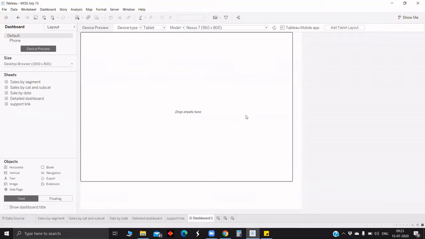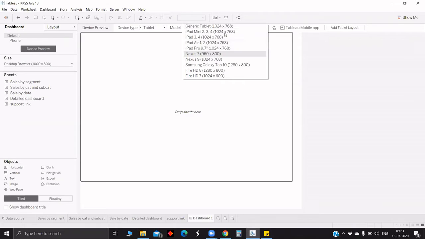So what's the use of this is, after making the dashboard, if we are sending it to a client, and we know what device the client is using, we can click at the model and view how the dashboard looks when it is ready, when there is a reduction in size from what we have made. So this is the first feature. Here we have desktop, tablet and phone, and we can select whichever model you would like to view. This is the first one.